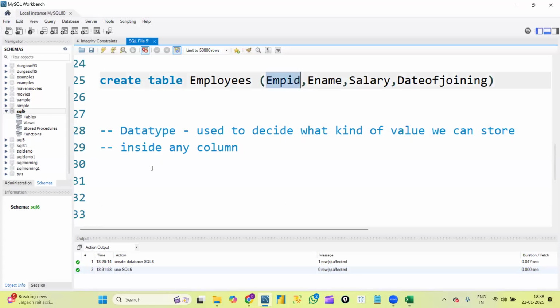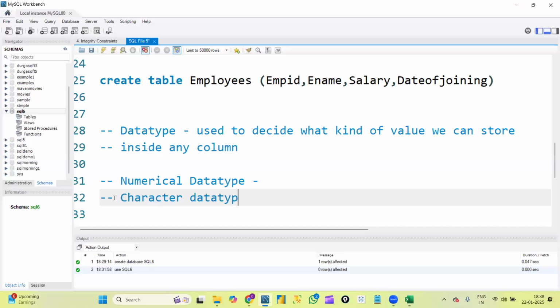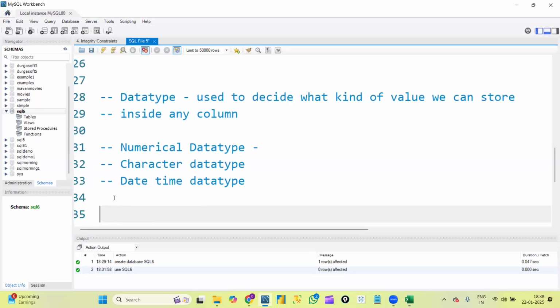So let's see types of data types, how many types of data types are there. First, numerical data type. Second one is character data type, and date time data type. Like that we are having some data types. Numerical data type, again it is further divided into int and float.